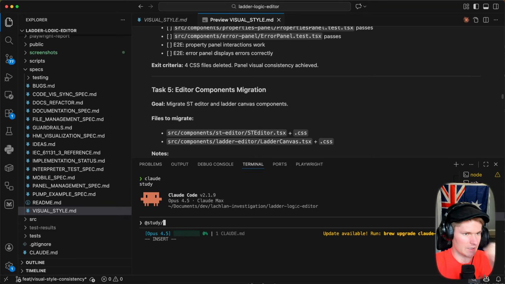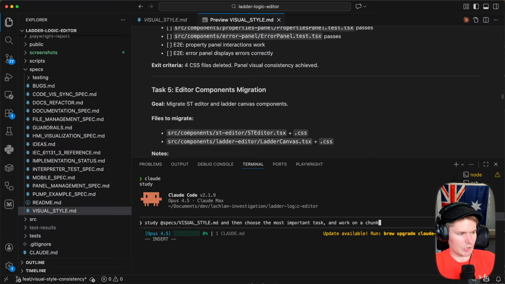Now that we've got our spec, study the visual style. If we use this, it'll fill for us. There you go. And then make decisions, choose the most important task, and work on a chunk. I mean, that's almost going to work right there.